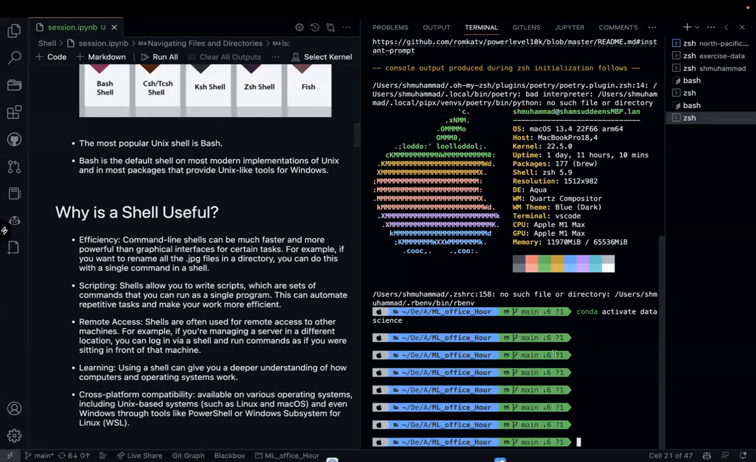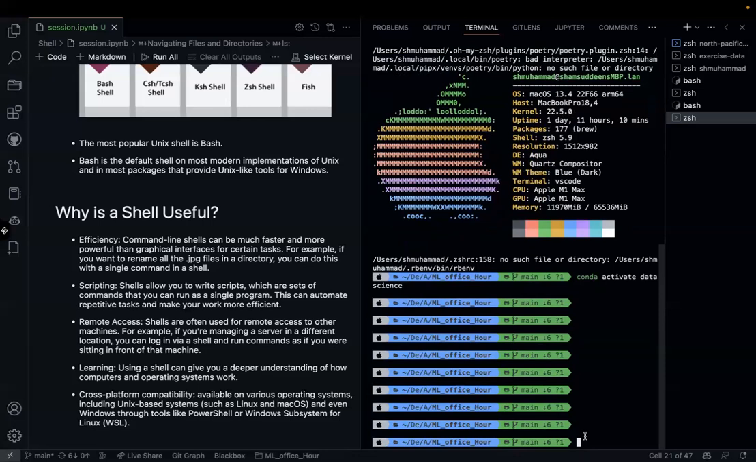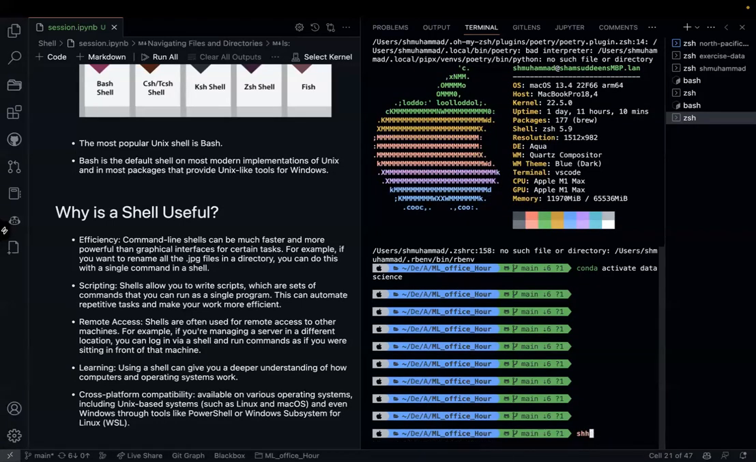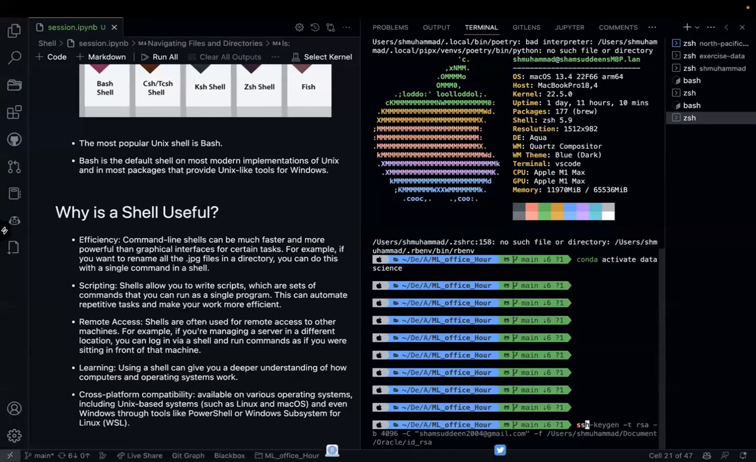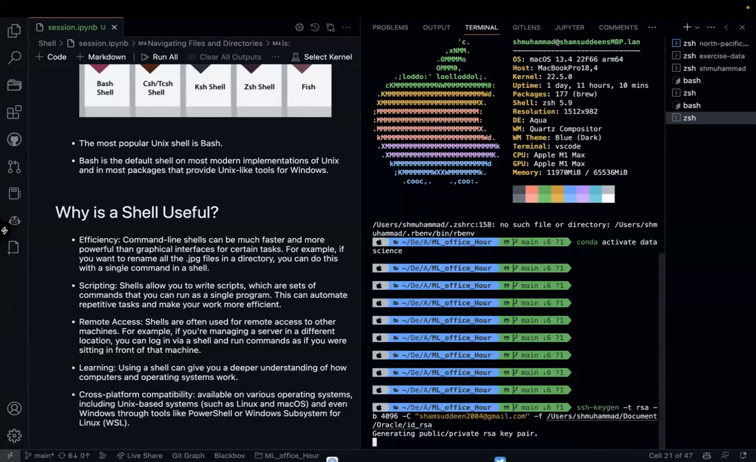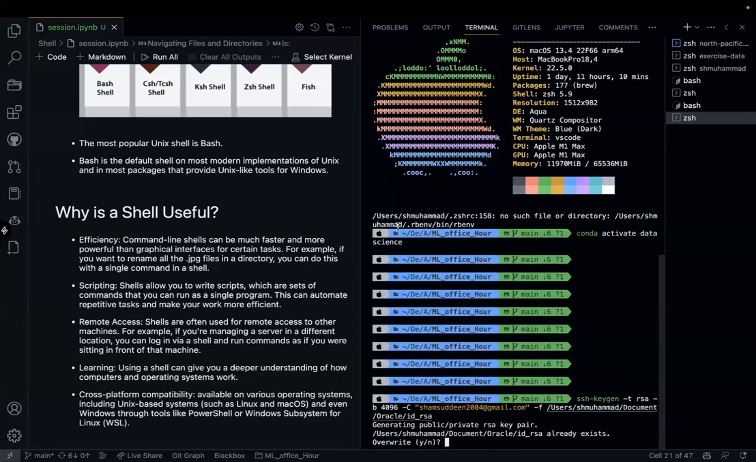Remote access. This is my terminal. I have a server in Amazon, a server in Google, and a server in my university. I can now access my server. You can see here SSH, this is a way to access. When I say SSH, something like this, you can see it's asking me something to connect to my Oracle. I have an Oracle server, and I'm running some experiments on it. I can just connect to my Oracle server from here and enter the server.